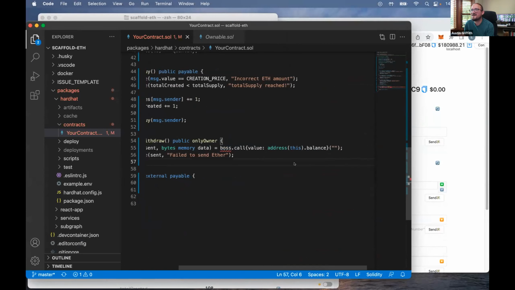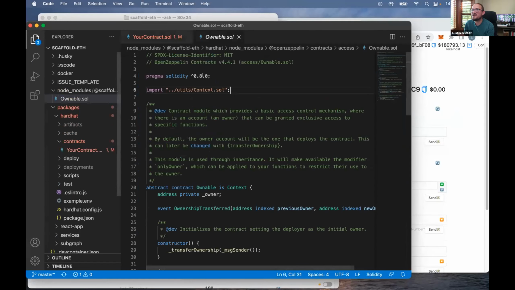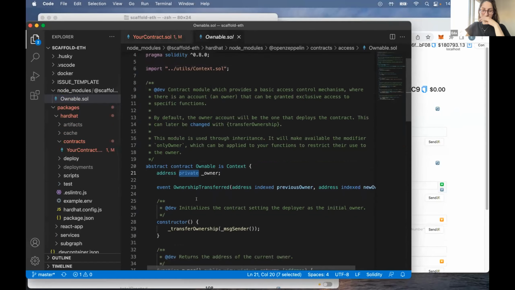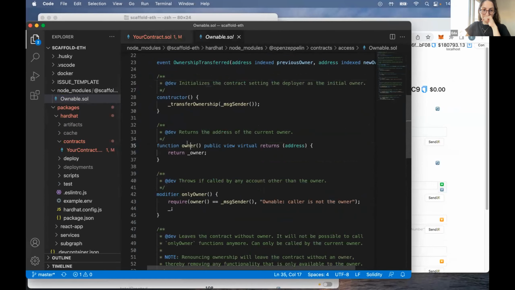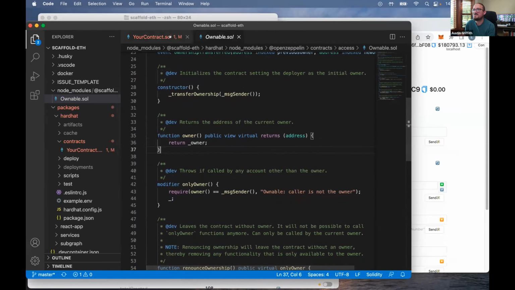Oh, and boss.call. What are we going to have to do? Is it underscore owner or something like that? But I'm not sure if that's private. I don't know if that variable is. I mean, we'll need to check the Ownable. If we go to the Ownable.sol, we can see how we get the owner. There's the owner function there, right? Yep. So we'll just call the owner function and it should return the address.